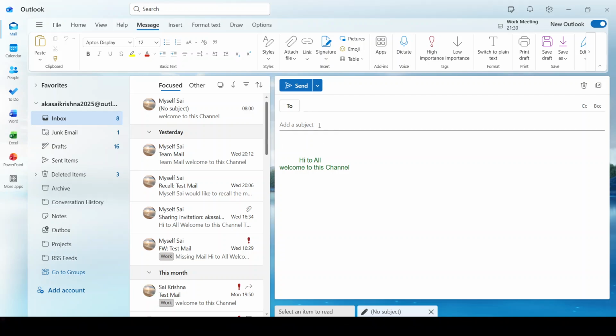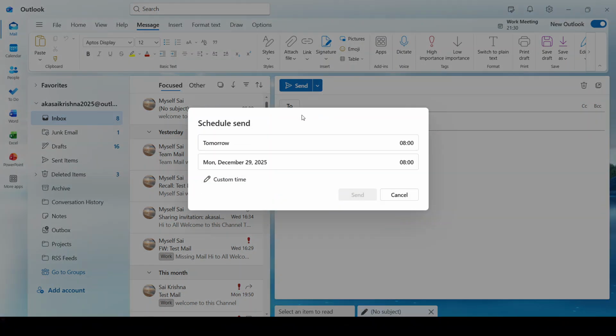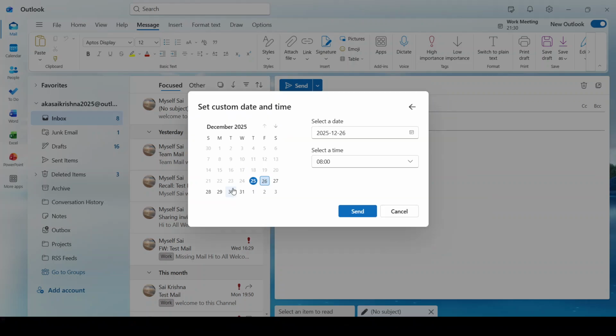When you're ready to schedule it, look to the Send button and click the small drop-down arrow next to it. Choose Schedule Send. You'll see suggested times you can pick with a single click, or you can choose custom time to set the exact date and time that works best. Once you've picked the time, click Send.